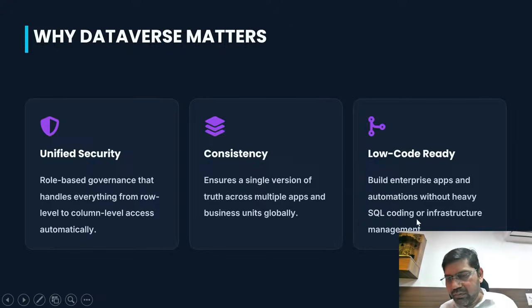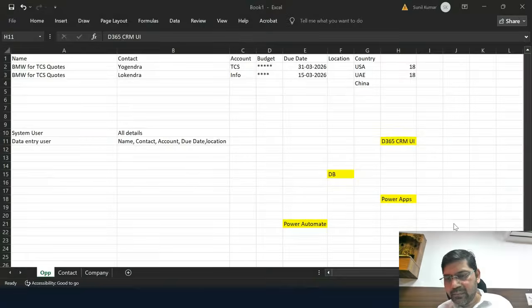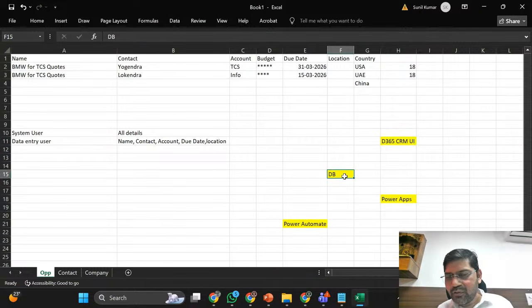Low code ready also. Build enterprise apps and automation without heavy SQL coding or infrastructure management. It is not like I need to do some automation part, so I need to write some SQL based query, write some stored procedure, or write some cursor to do the automation. There is no need to write any single line of code at the Dataverse level.